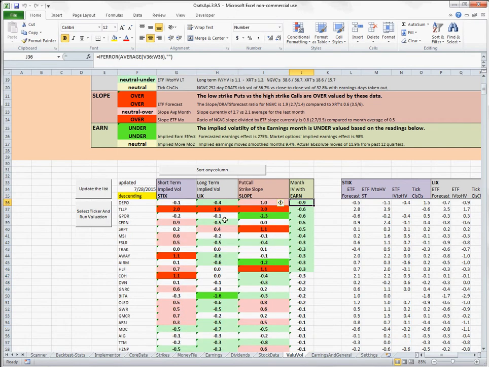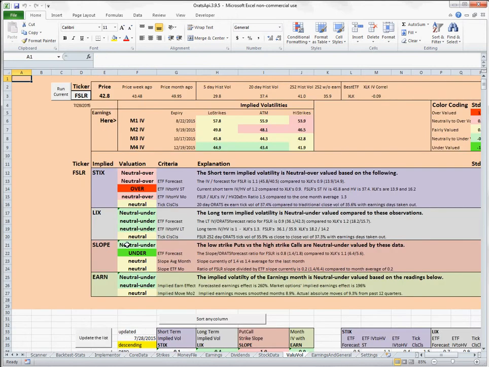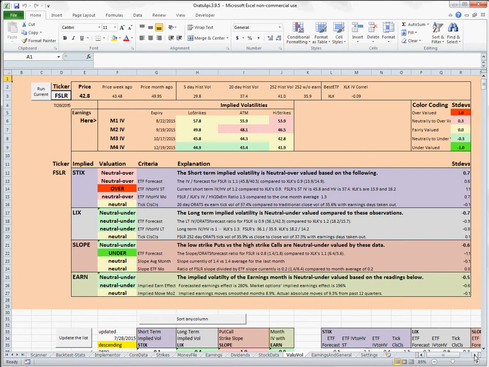Well, let's try a name that is somewhat recognizable, at least to me. Here's First Solar. So you click on that name, and then it populates the value vol. Now we're not going to get into all the intricacies of the value vol. That's going to be in a different one. But what we want to concentrate on is this final table that talks about the earnings month.